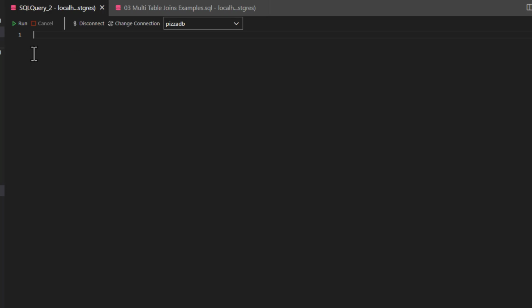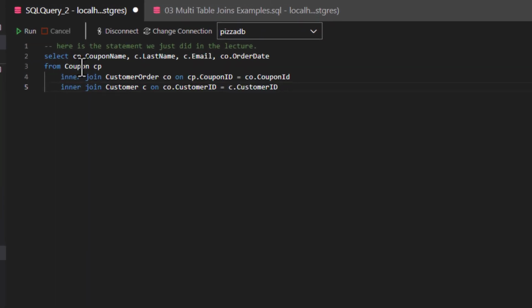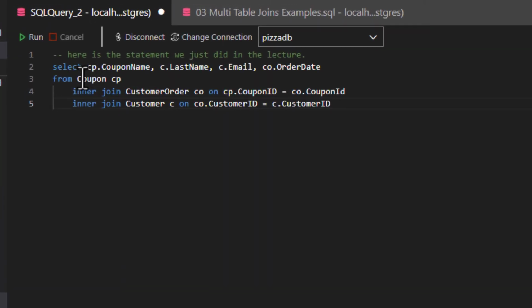I'm going to bring in the statement we just looked at in our lecture, which was to find out which customers used which coupons on which order. So here you can see I have the coupon name, the customer last name, their email, and the order date. Now in order to pull this off, I have to join from coupon, customer order, and customer.